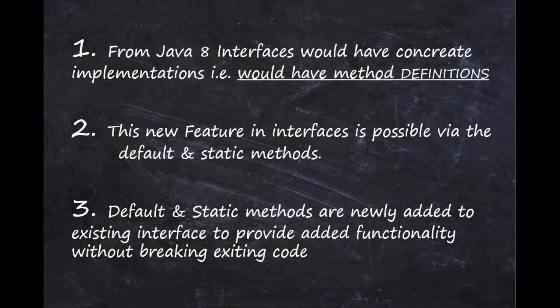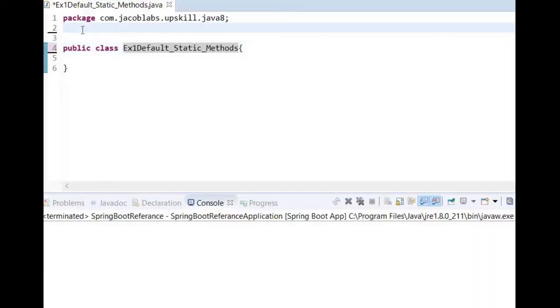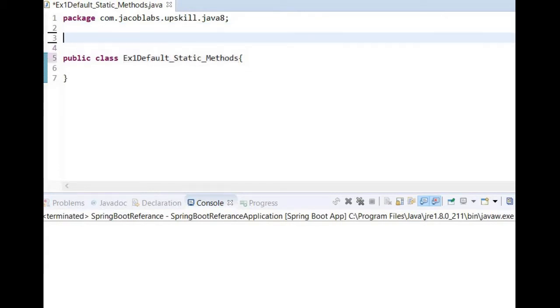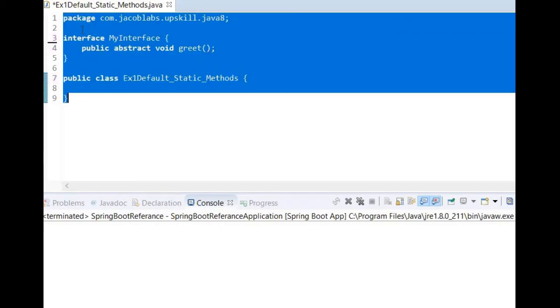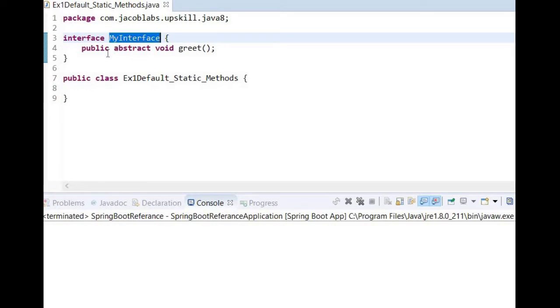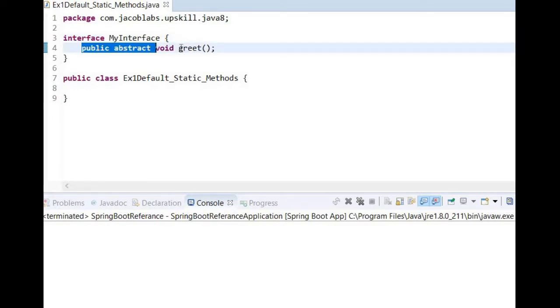Interfaces till Java 7 could only have public abstract methods, or interfaces could only have methods which are declared, right? Let's see this in action. Let me define an interface called myInterface and let it have a greet method. I have declared my interface and it would have a greet method, public abstract. So till Java 7 an interface could only have a public abstract method.